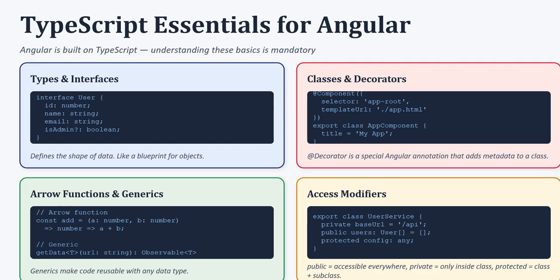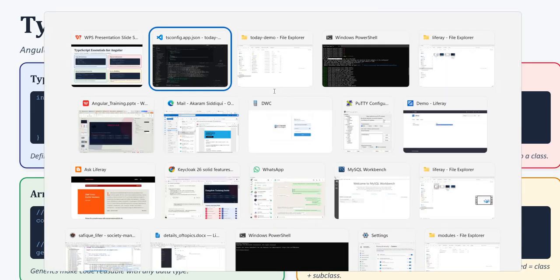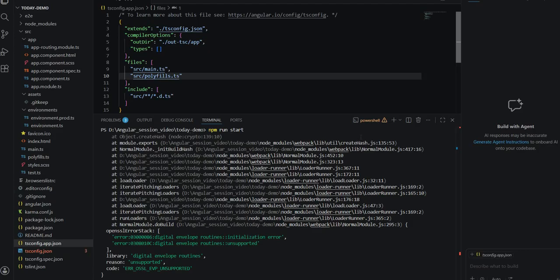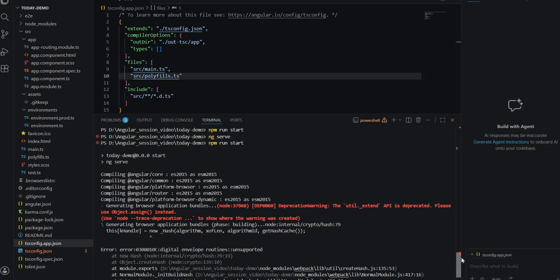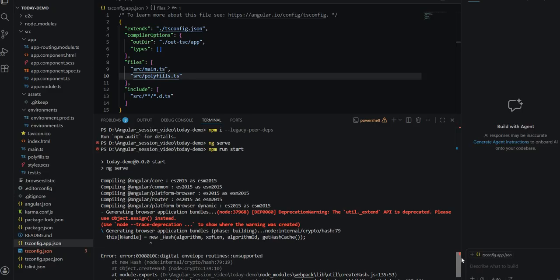Now you can see guys, there is some issue being raised here, API deprecations. Okay, so there is some issue while we are starting it. That is an issue related to generating browser application bundles. Note this deprecation warning: until this API is deprecated, please use node --trace-deprecation to show where the warning was created. Right. So basically, this issue is showing like this.